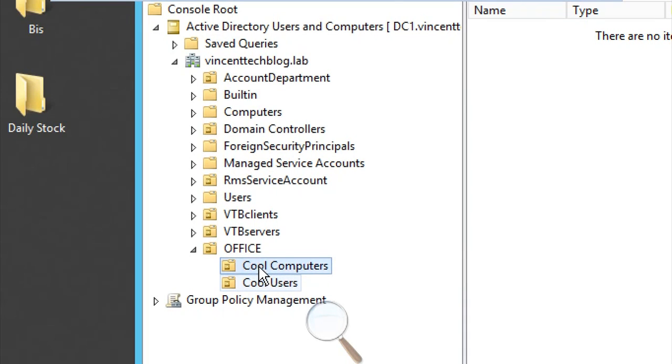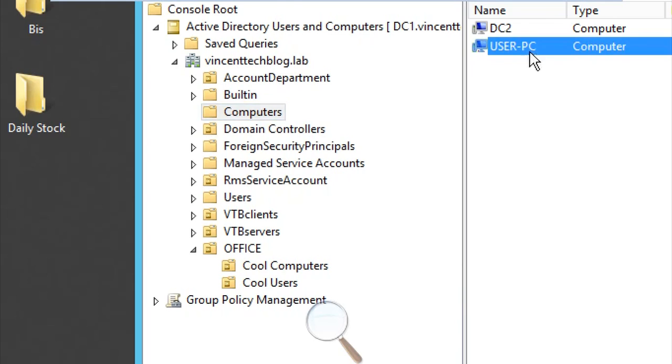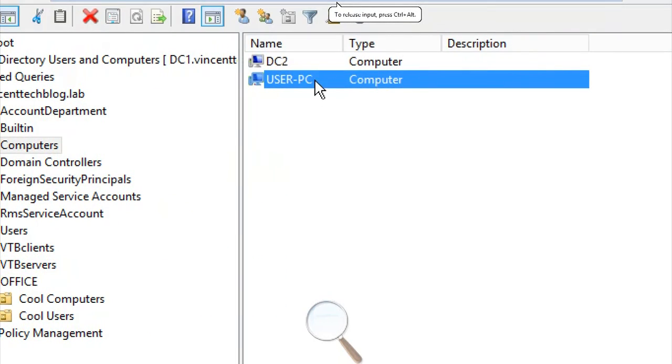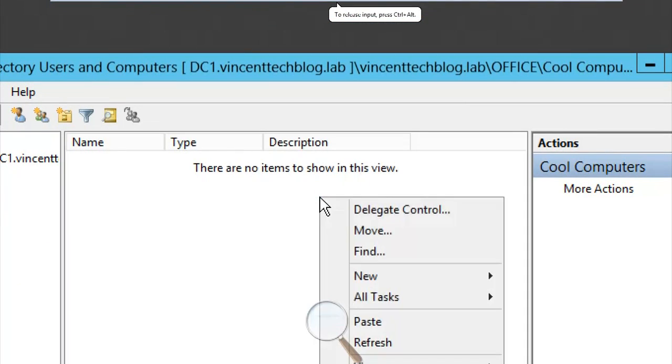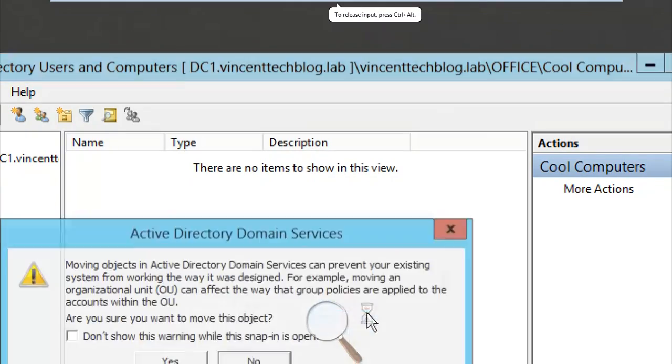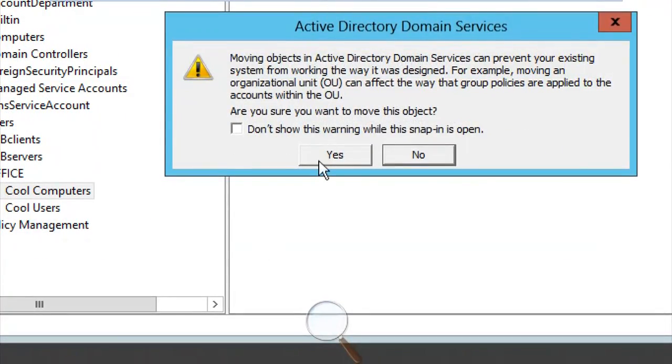So guys, I have a computer I joined to my domain, which is called user PC. I'm just going to cut that, move it away from there, and then put it on my cool computers.